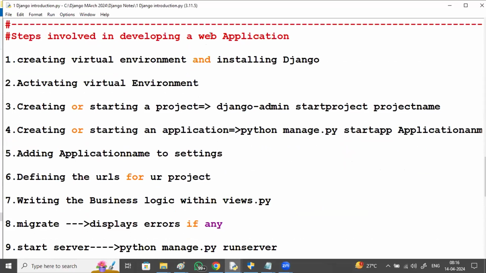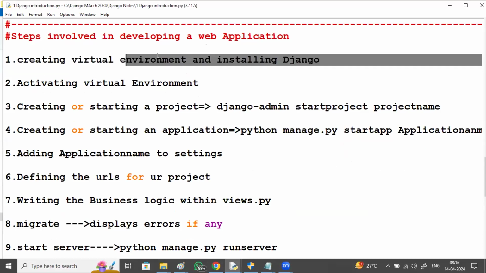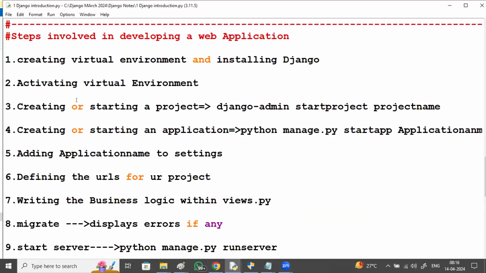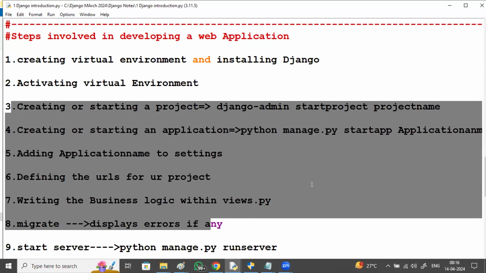Steps involved in developing a web application, right? Creating a virtual environment and installing Django. So we have installed Django. Hardly it takes 10 seconds to install Django, but virtual environment creation takes a little bit of time, just two, three steps. So virtual environment creation and installation of Django we have completed. How to activate the virtual environment, and from here onwards, third step onwards, we are supposed to discuss, right?